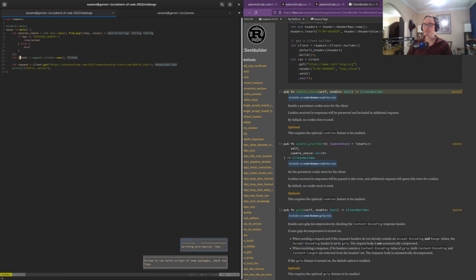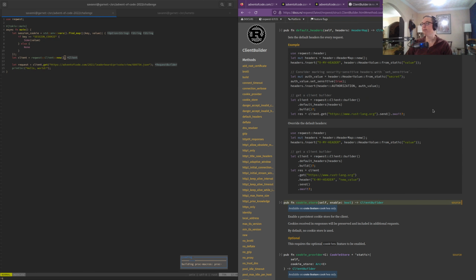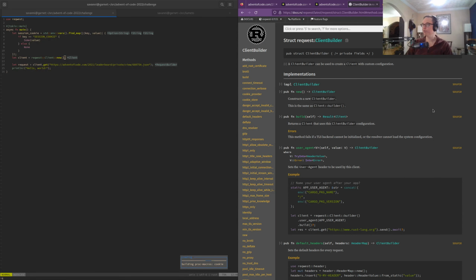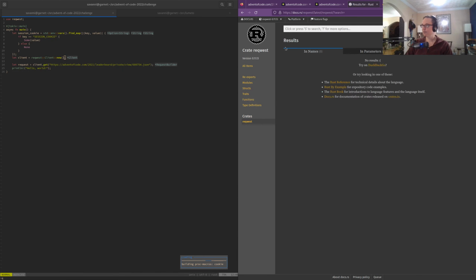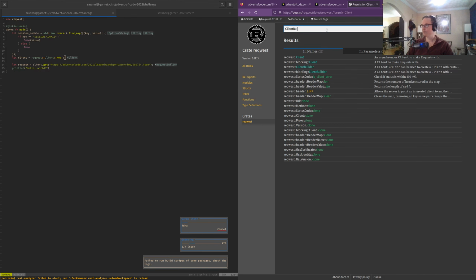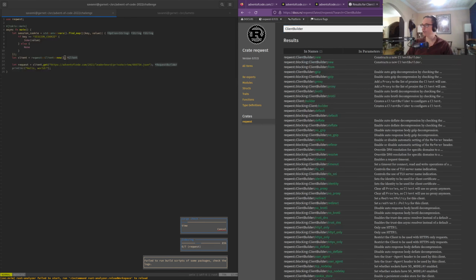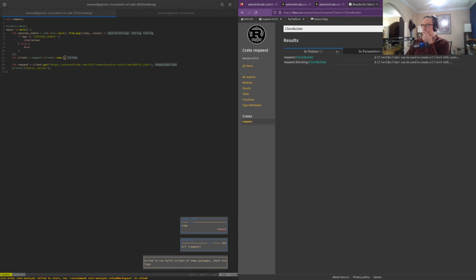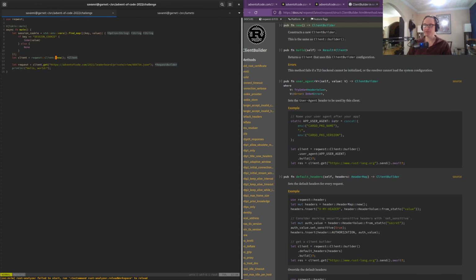So I need a client builder. Instead, I was just getting a client. So I have to go back up and figure out how to get a client builder. So any function that returns a client builder, looks like this is the one. Makes it pretty easy.